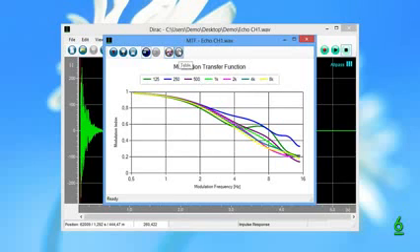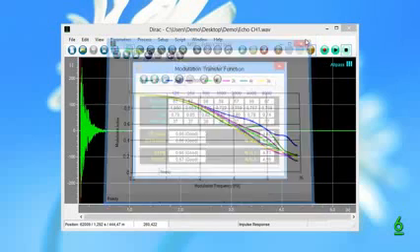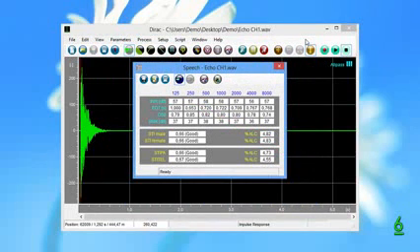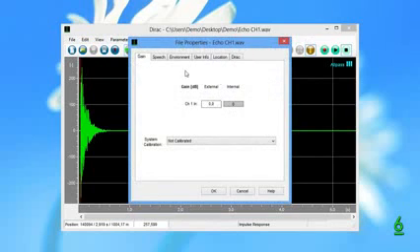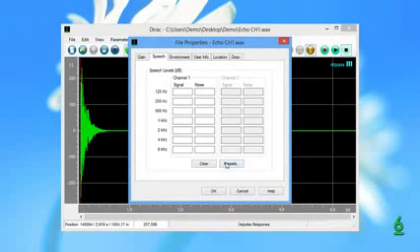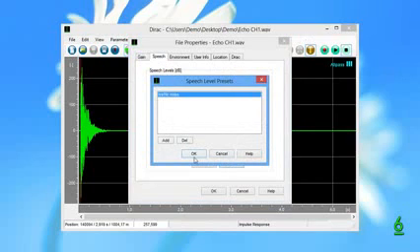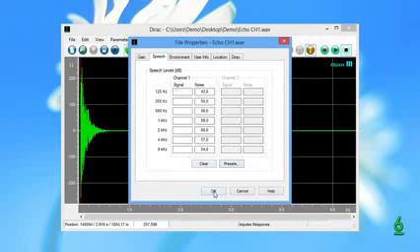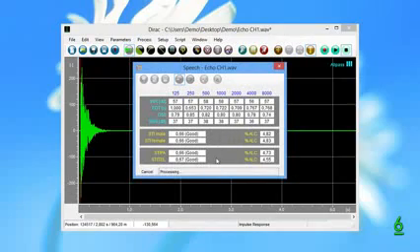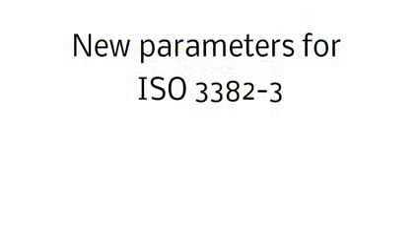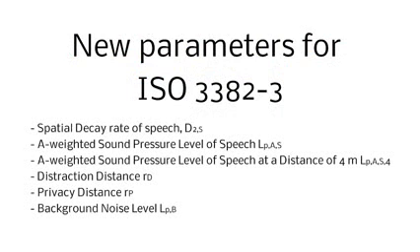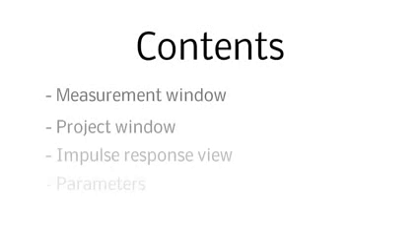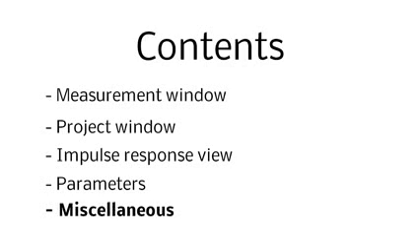Now, not only can you see the MTF table, but also continuous MTF graphs, which make it much easier to diagnose speech intelligibility problems. From the speech table, you can quickly move to the File Properties window, where you can enter values for the speech and noise levels. Six new parameters were introduced for open plan office measurements according to ISO 3382 Part 3, for which you can find a separate video. Finally, the catch-all category of miscellaneous changes.